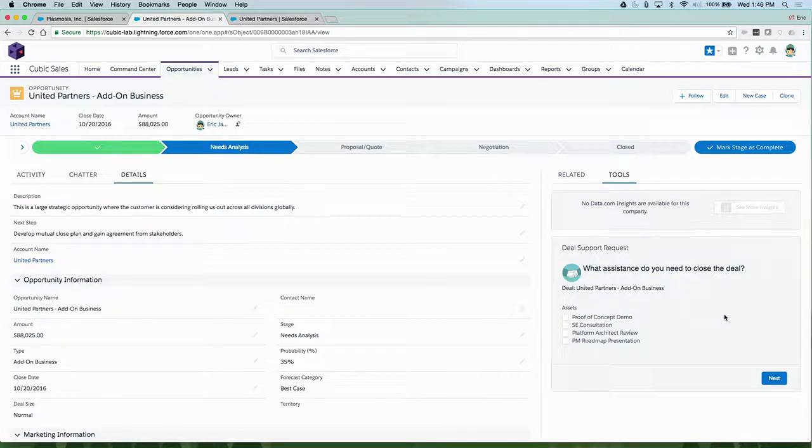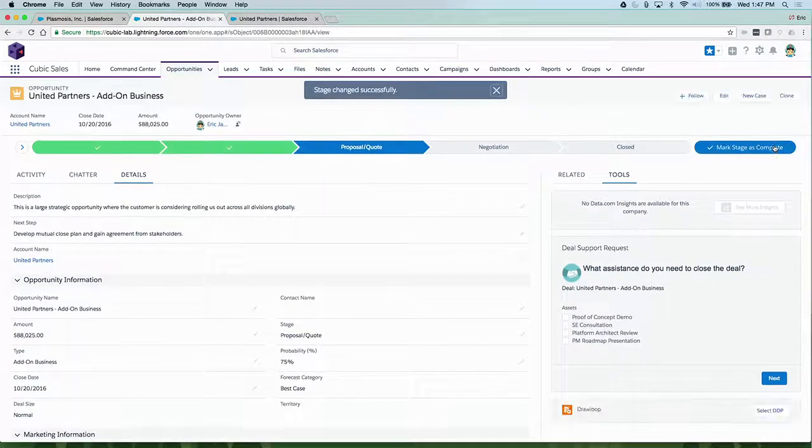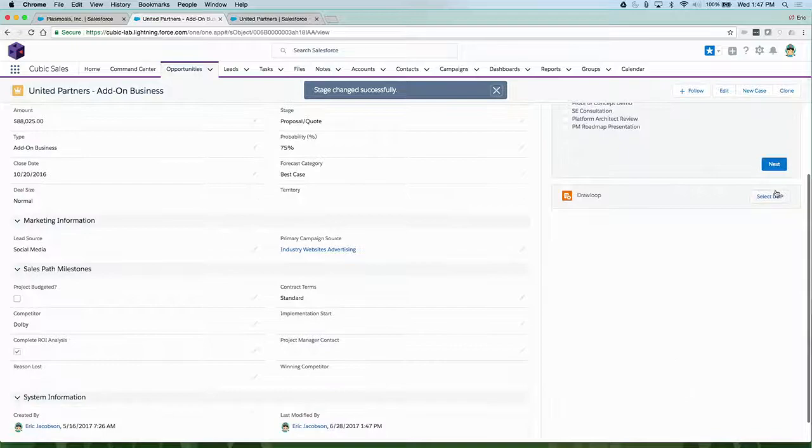We'll come to questions in just a moment. But so instantly, that other component automatically appears. If it were to change back, it would disappear. If I change the stage of my opportunity here, we'll make that one now into proposal. You'll notice that the draw loop component appeared as well there.